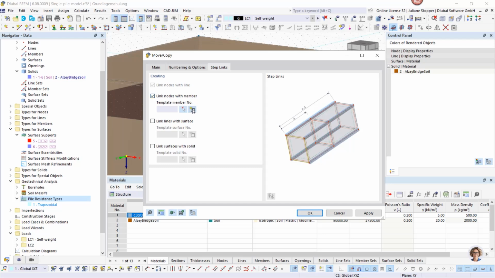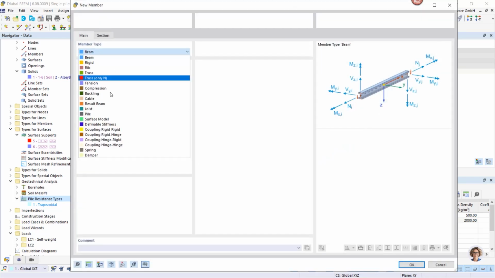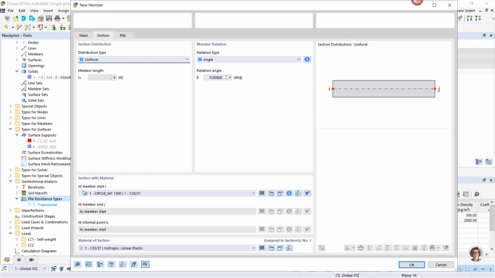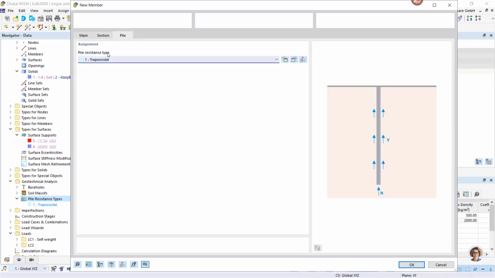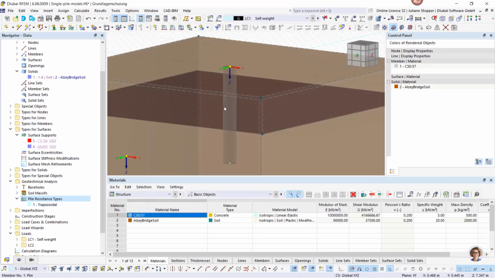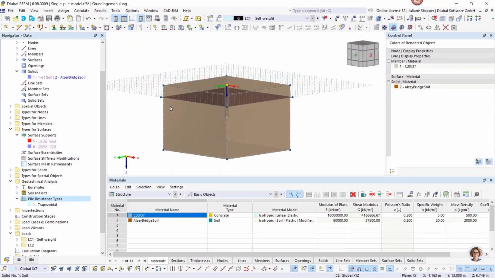Only I have to give here the settings for the member, so I create a new one, and I want as member type, of course, to have the pile. For the member, we can see here in this register that our cross-section is assigned, and I want to have a look at the pile, and here the pile resistance type is assigned. We defined it before, so it is automatically found. I can say OK, and again OK, and then here we have our pile. So now the geometry is prepared.